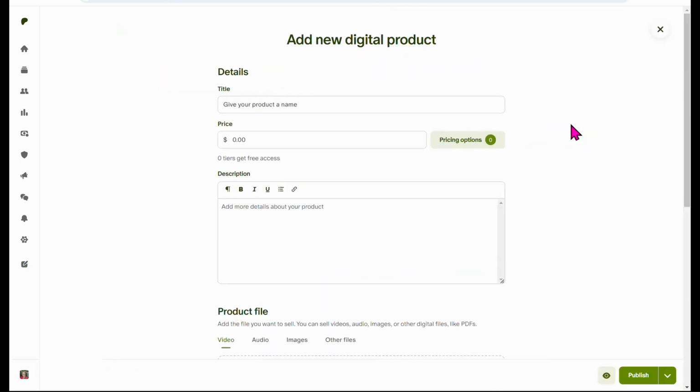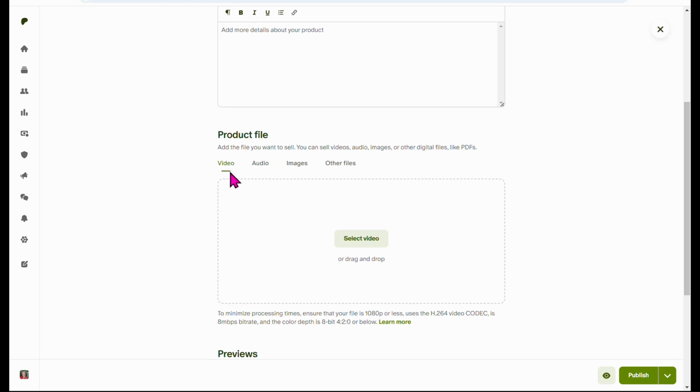Click on that, and now you can add new digital products to your shop. So you can do all kinds of things. You could create a video, and you could sell it as a digital product. You could create an audio book, an audio file, and you could sell it as a digital product. Some kind of a digital image, a JPEG or PNG or GIF, and then you could sell it, or other types of files, any file up to 5 gigabytes.